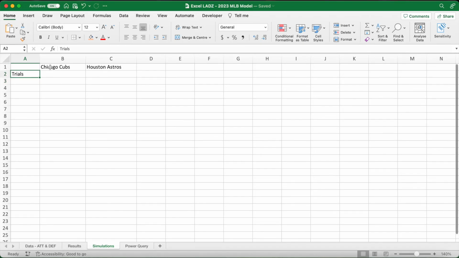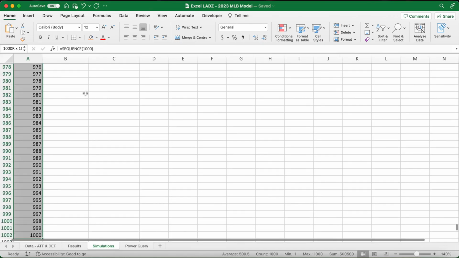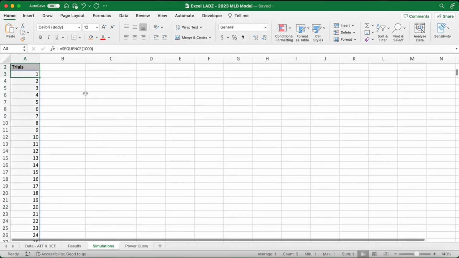In cell A2, write the text "Trials", and under here we're going to spill a list of 1,000 trials or matches for our simulations using the SEQUENCE function. So it's equals SEQUENCE, and we just want 1,000 rows. So open bracket, 1,000, close the bracket, press enter, and if we go down to the bottom of the range, it has spilled 1,000 numbers for us.